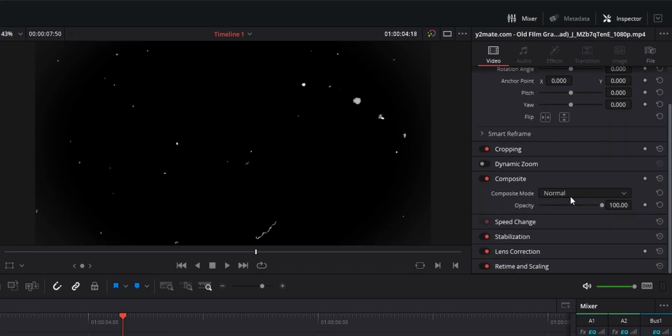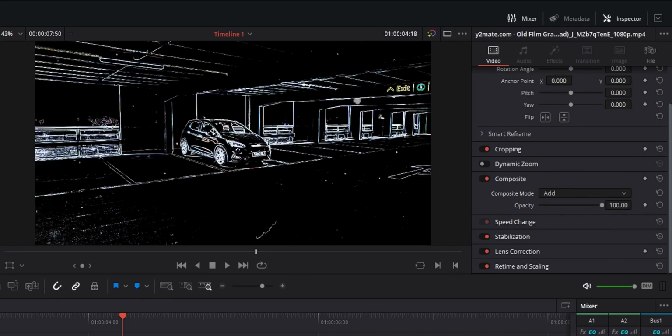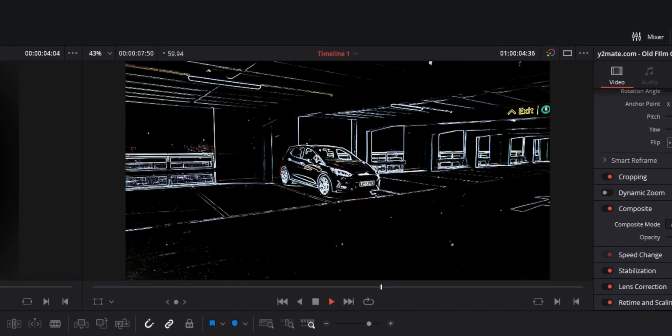And then going over to our video controls again, we're going to click add once again, and this will add it to the footage. And then we got this. Come on, now that is so simple and it looks so good. But yeah, so that's been the edge detect effect.